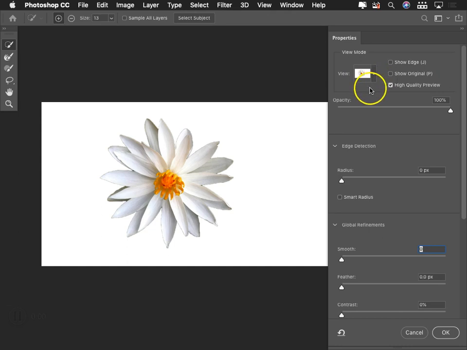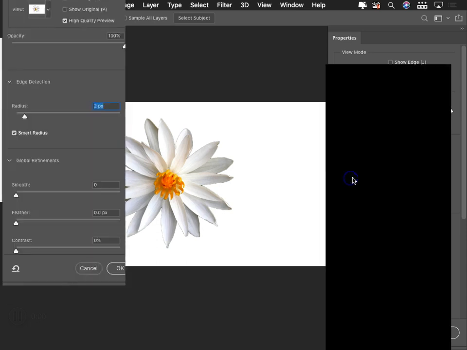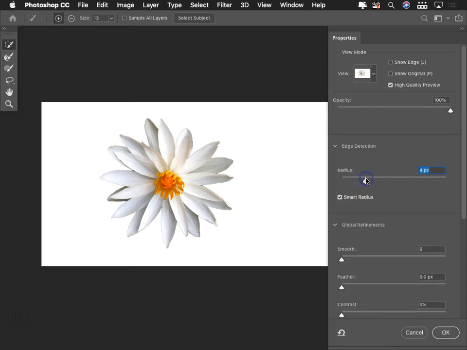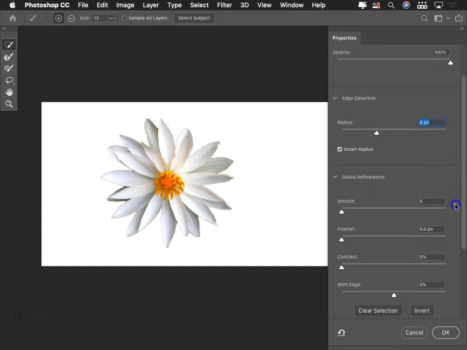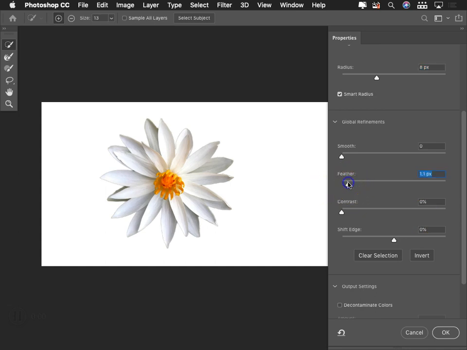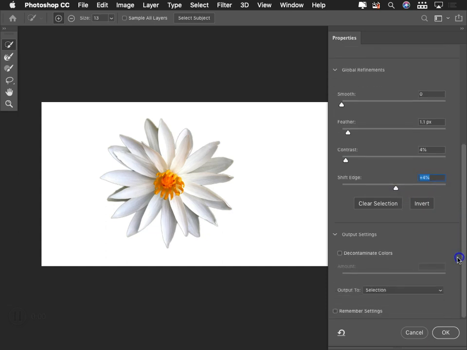I turn on Smart Radius to remove the extra things. Add a few feather, just a little bit. I shifted the edge also. Now I will choose output to selections.